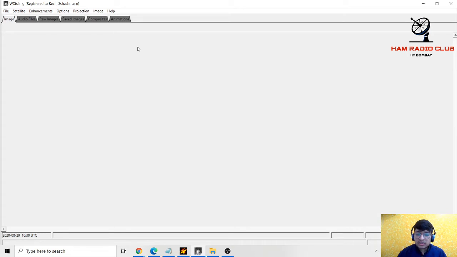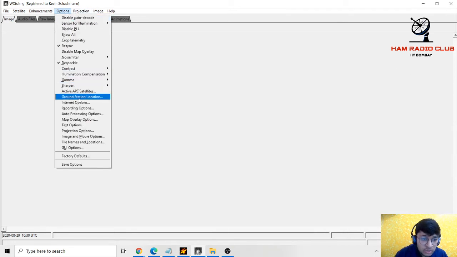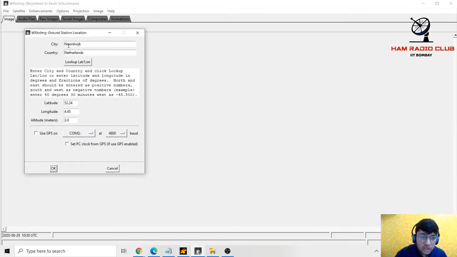Again, this also by default takes your GPS location, so we have to set the ground location in this. When you track for the first time, you'll have to change the ground location. My location is already set. You go to options and ground station location. I have set Noordwijk in Netherlands, 52.24 and so on. You will have to set this the first time you use this.